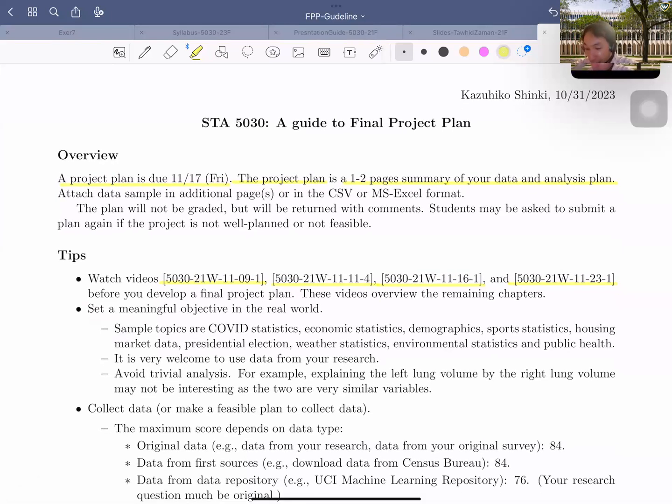And for the data set, you have to attach the data sample or just the data set itself as a CSV or Microsoft Excel file. Sometimes students want to use the original data set, but it's not organized yet. So in such a case, you don't really have to have the complete data at the time of project plan submission, but at least attach a data sample so that we can see which variables are available and how the data look like.